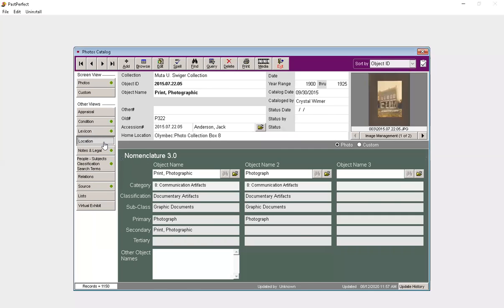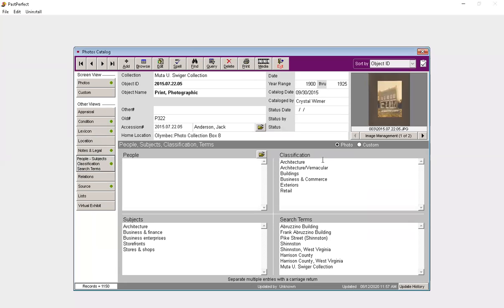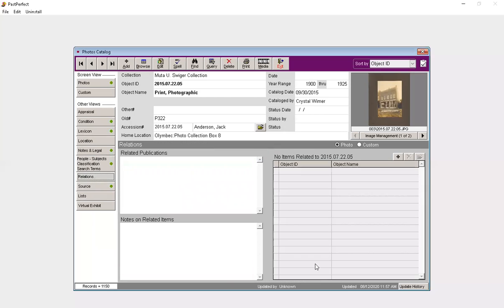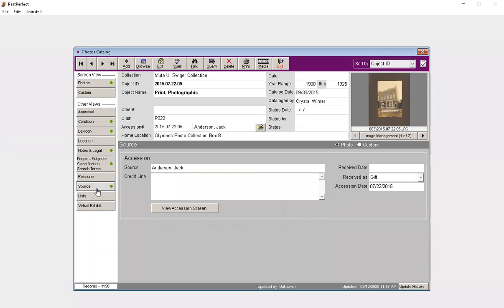Again, lexicon, where is it? If you have any notes and legals on here, if you have some restrictions, put those in there. Again, search terms are very important when you're trying to find something. Again, if there's related things to this piece, attach that and put the numbers with it. You add the number. Where is it? Object name. You can do all this. Source, again, who's the donor? There you go. It's all in there.